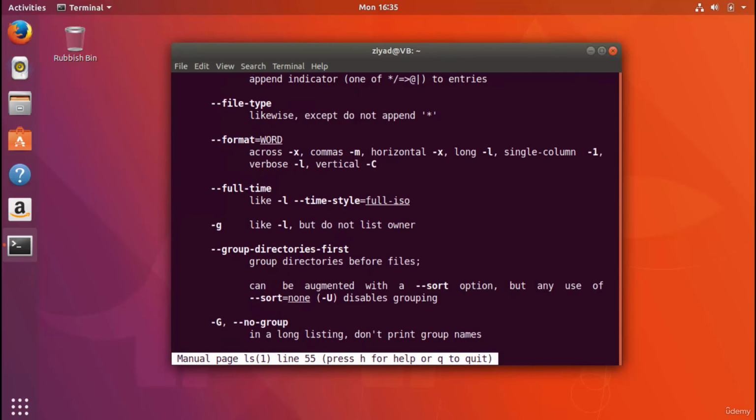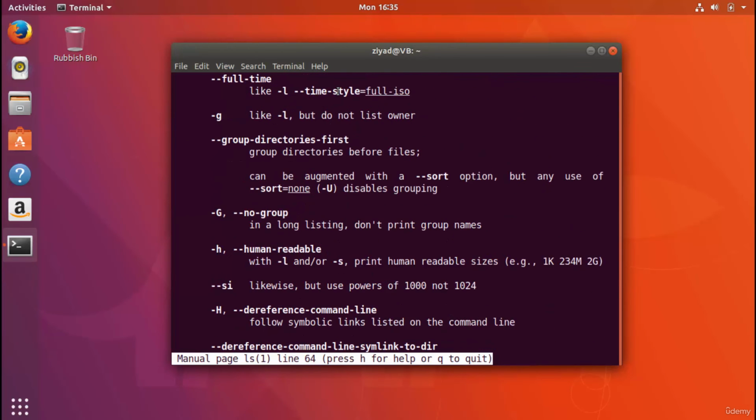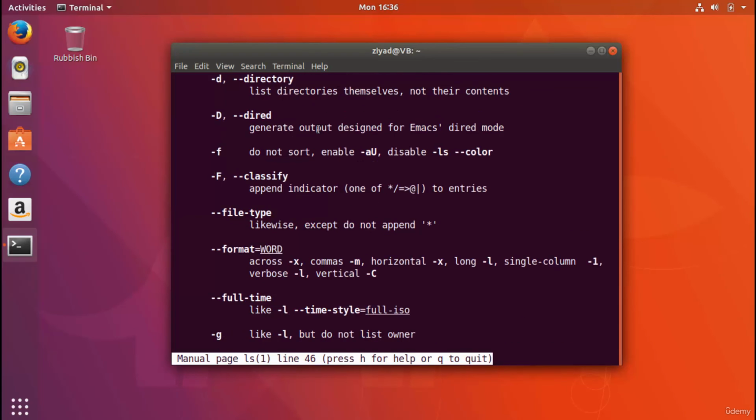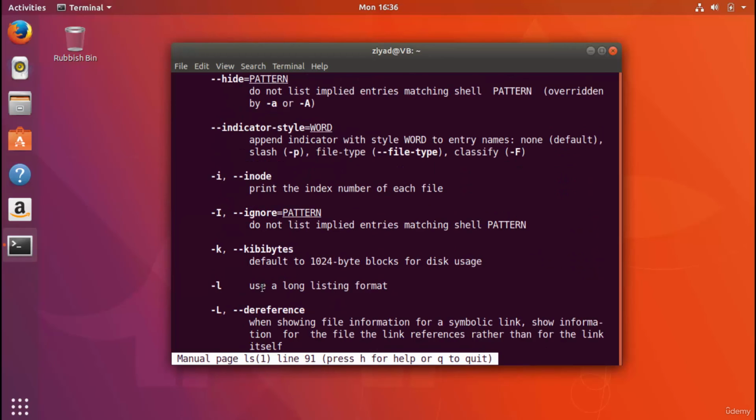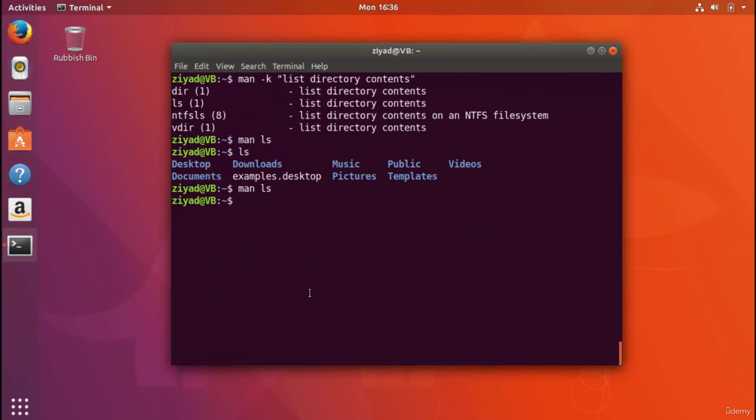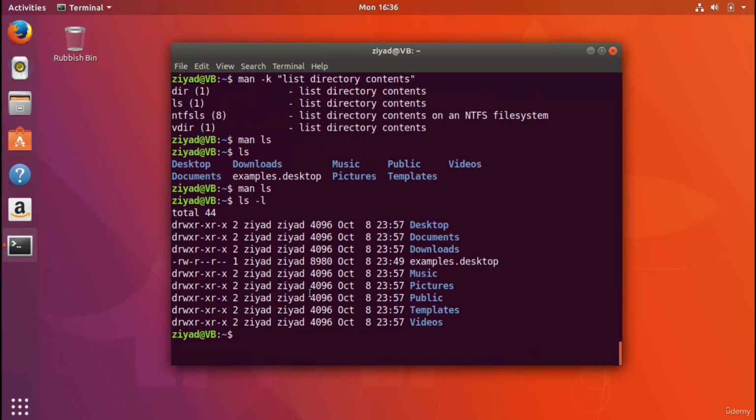One thing that we liked was the idea that you could have a long form option. So the long form option, we found it, where is it? It's down here. We found it under l, use a long listing format. So we had a look at that. We did ls -l, and we got that. We also saw that you can have long form options as well.